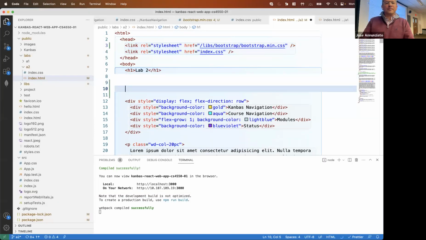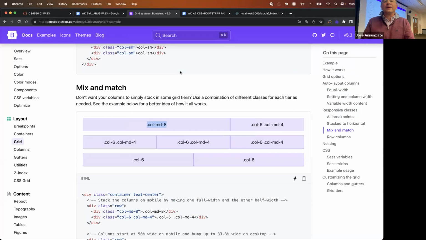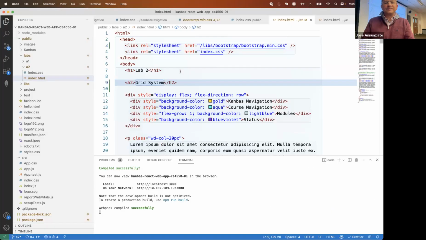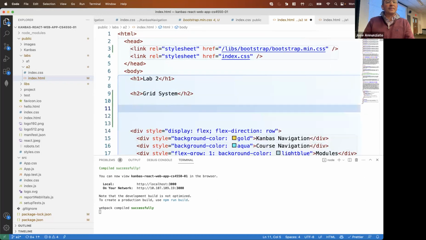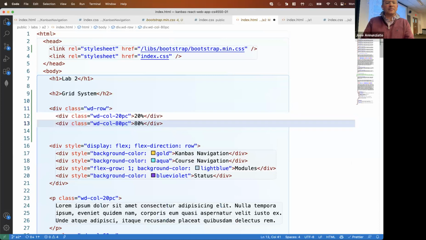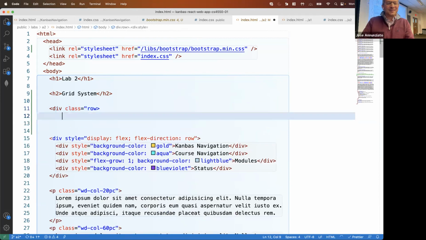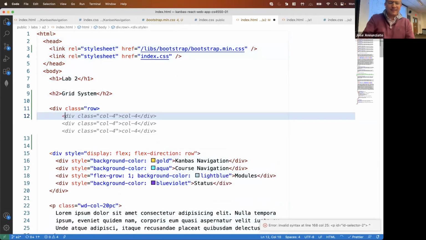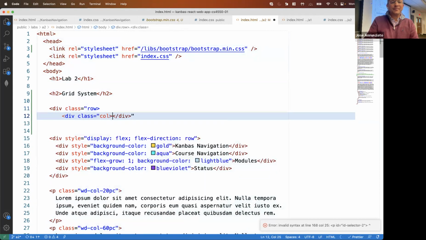Let's see. So, the grid system. Let me demo this. First, the simplest. If I say div class row, no, not mine. I want to use just the regular equal column.